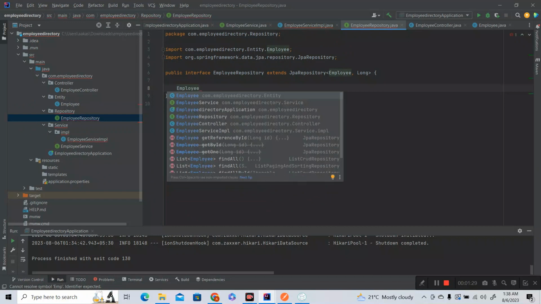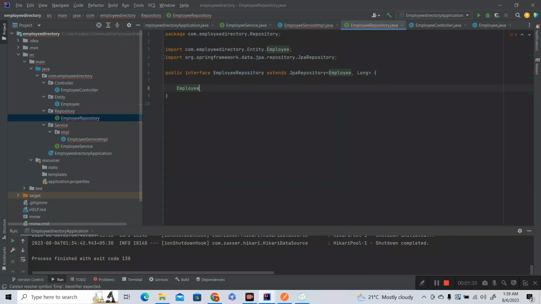Employee will be the return type of the method. Basically, whenever you find an employee by this ID, you have to return back the particular entity, right? So that is the entity, and then just say find by employee ID. So this is the format, right? And you have to pass in the employee ID, so string employee ID.